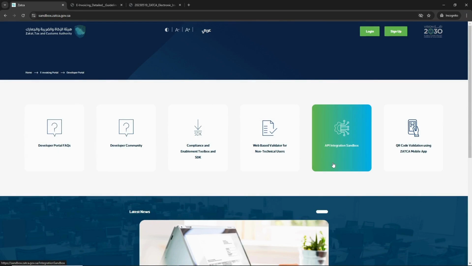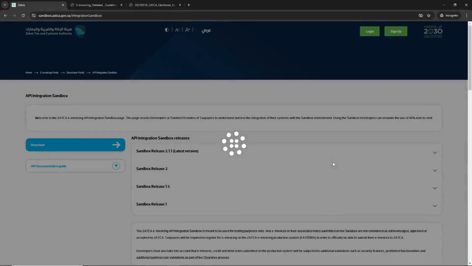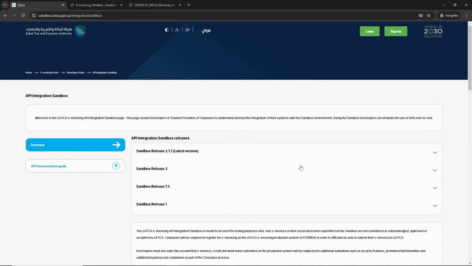So after we have finished with the web-based validator, let's explore the next tool, which is the API Integration Sandbox. As mentioned earlier, the integration between the Fatoora platform and the taxpayer solution is achieved through API integration. Zatca has created a virtual environment, the sandbox, where the system developers can test APIs, review API structures, and explore the expected responses of each API required in the integration process.